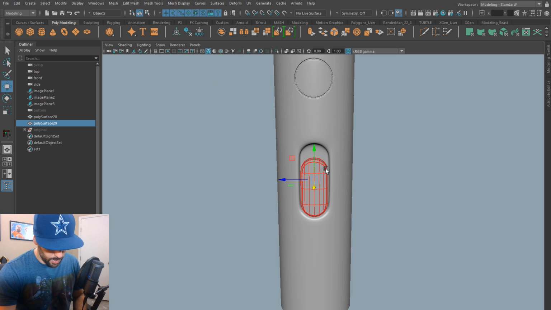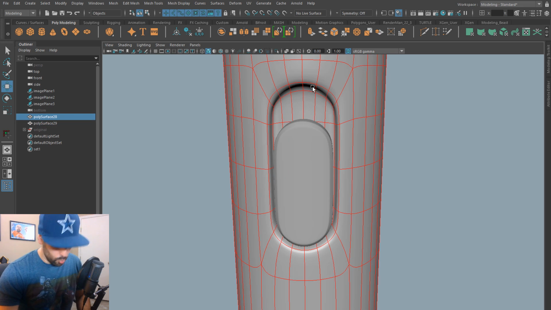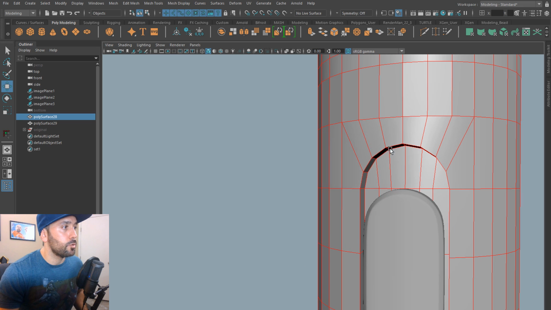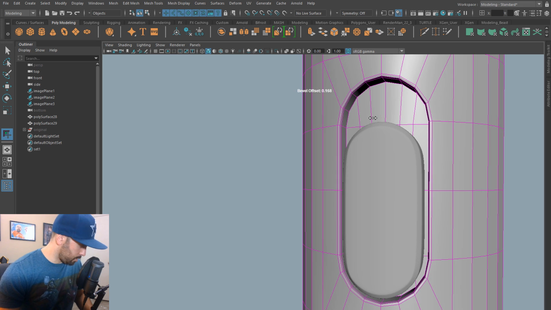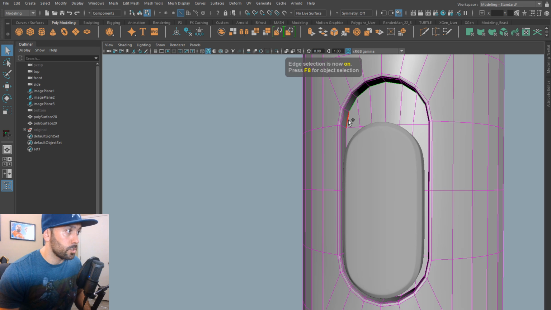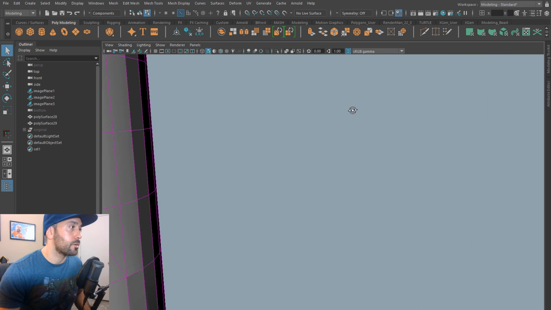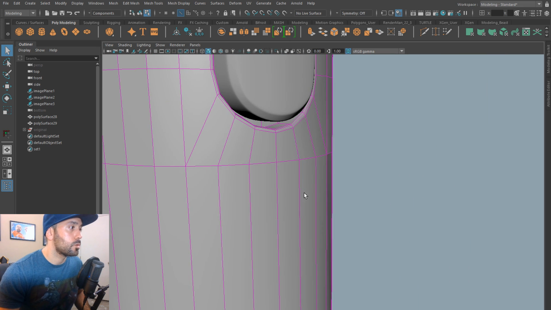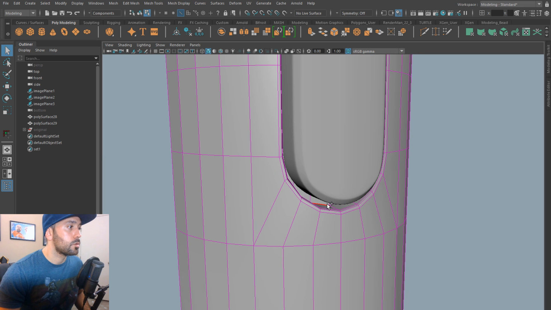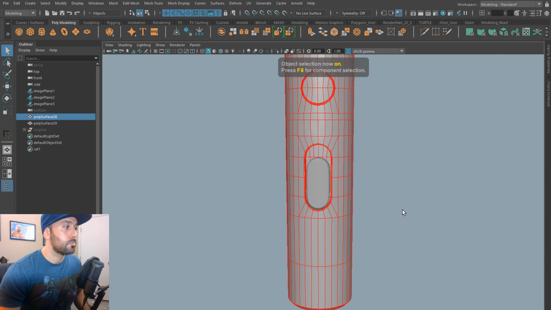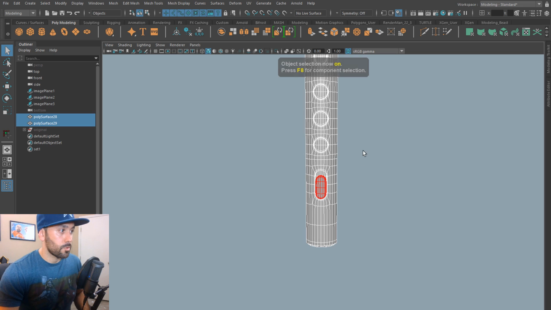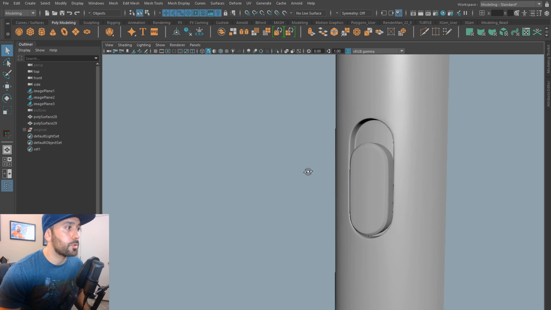Looks like we did forget to add a holding edge here. It's no big deal. So we'll take this guy here, a wide bevel, 2 divisions, and then we do a bit of a tighter bevel here towards the back. Three mode again, and that looks pretty good.